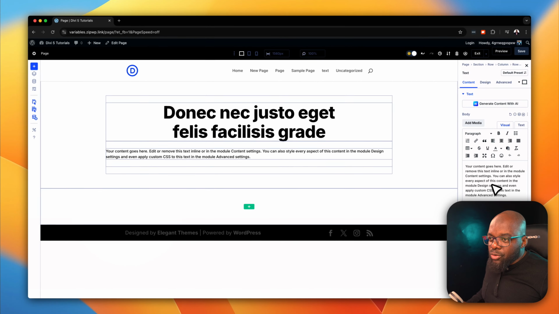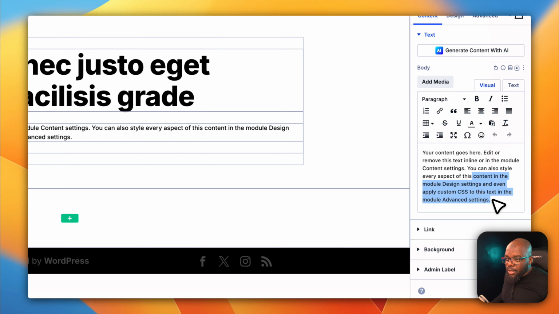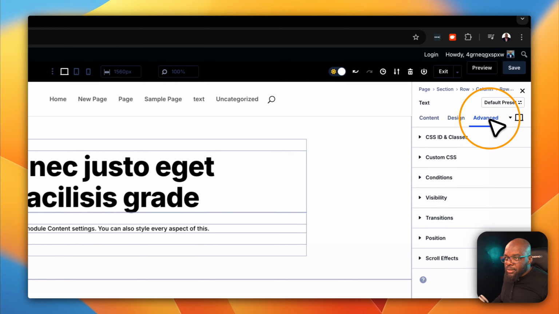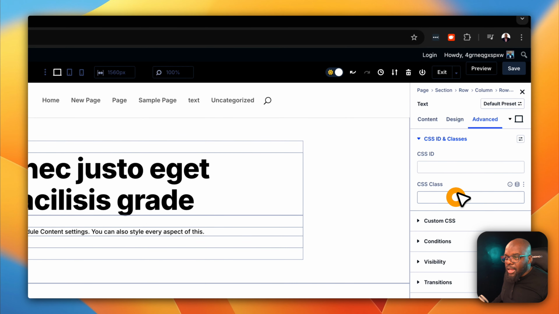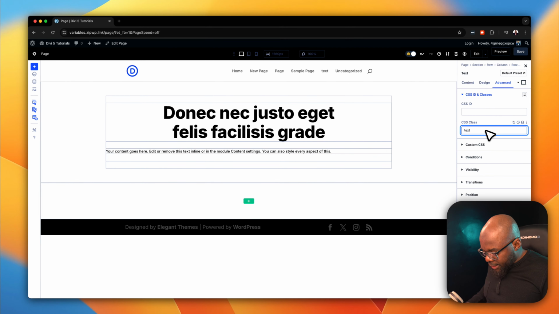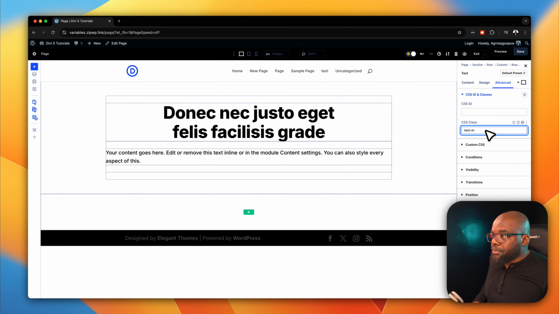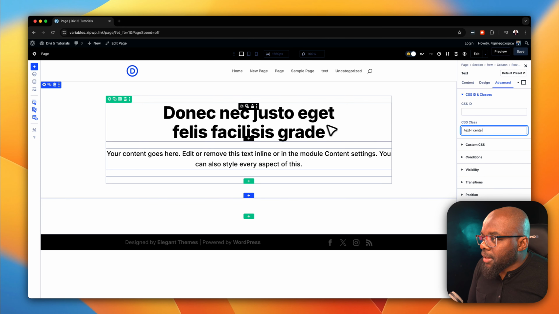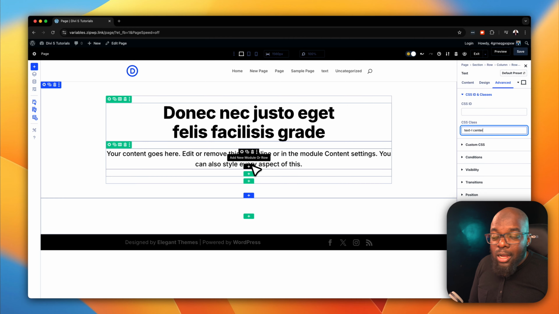And of course the text is a bit too much, so we're going to get rid of some of it like that. And then we're going to come over here to Advanced, CSS ID and Classes, and our class this time is going to be, let's go with text medium. Let's try large. Okay, we'll go with large, and again we're going to center this like that.